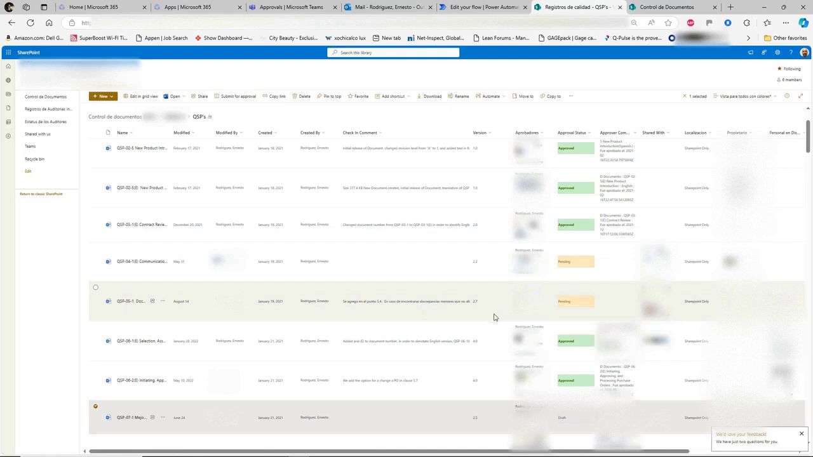So the flow reads information from here, and also included is the automated approved status column, which is this one here. Approved comments, which is like a stamp when the document was approved, that shows the time and also what date this approval was made.